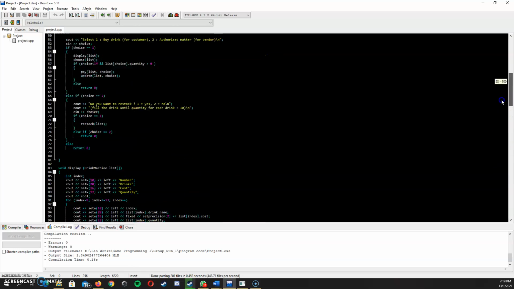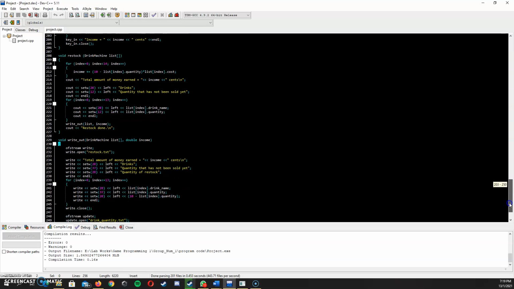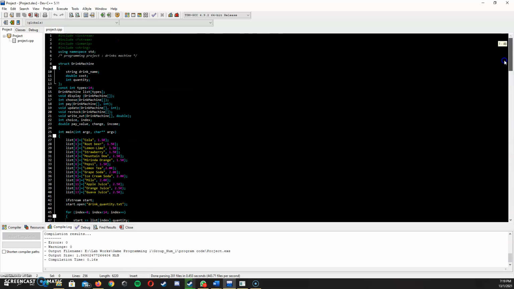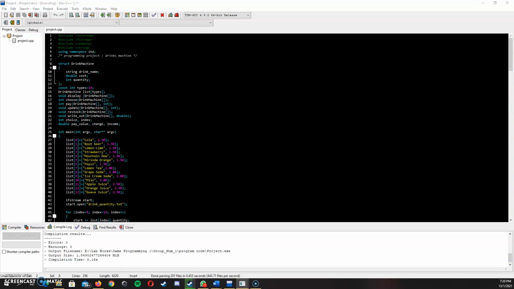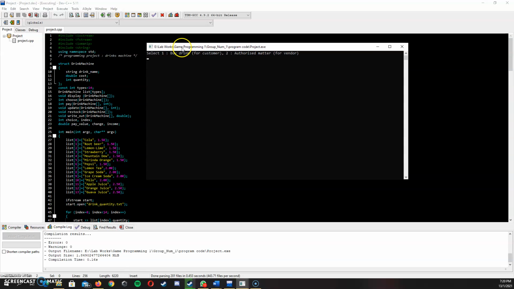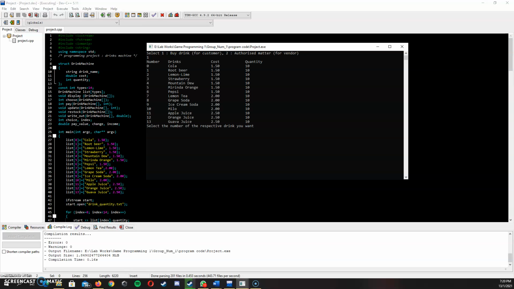So here is our input and all the code that was necessary to run the program. Let me execute the file and show you how it's made. Here it is. As you can see, two options came up. Press one to buy a drink as a customer, or press two for the authorized method, which is for the vendor. Since I'm here to buy a drink, I'm going to press one.